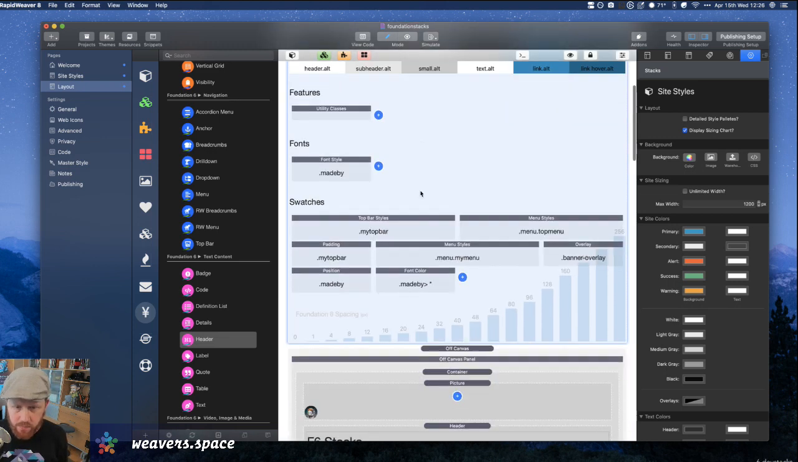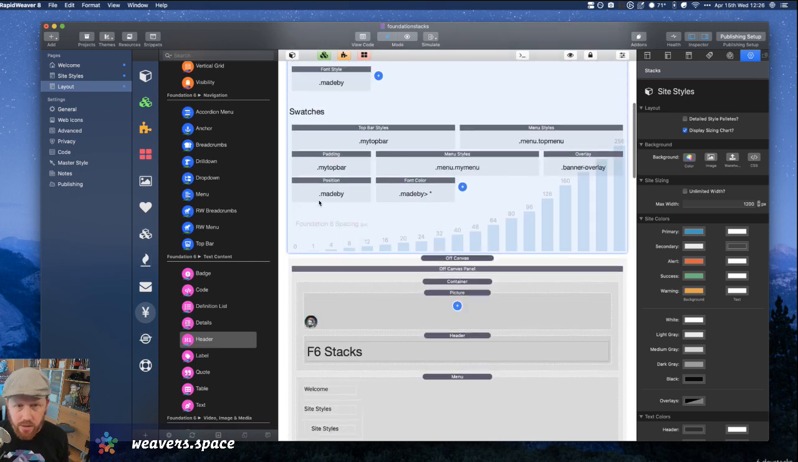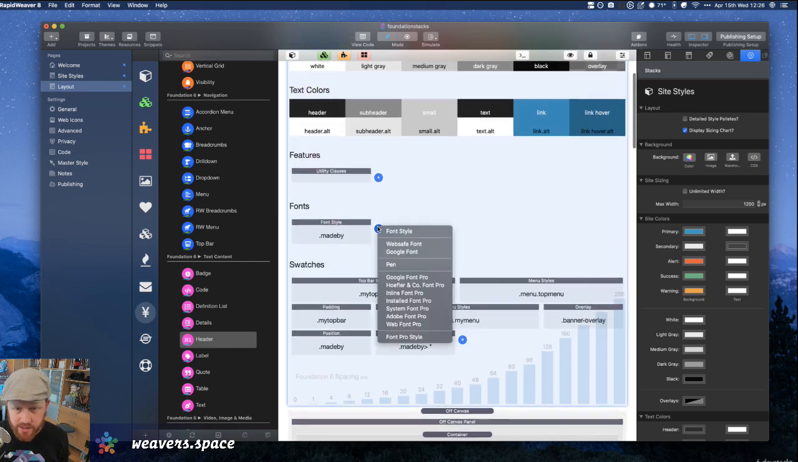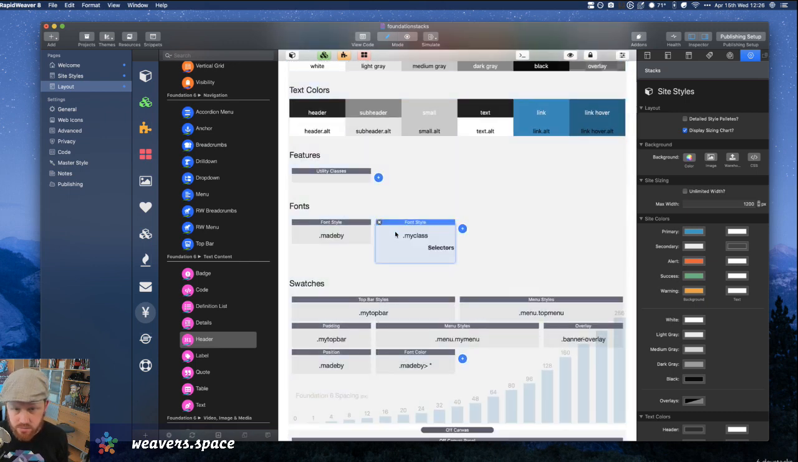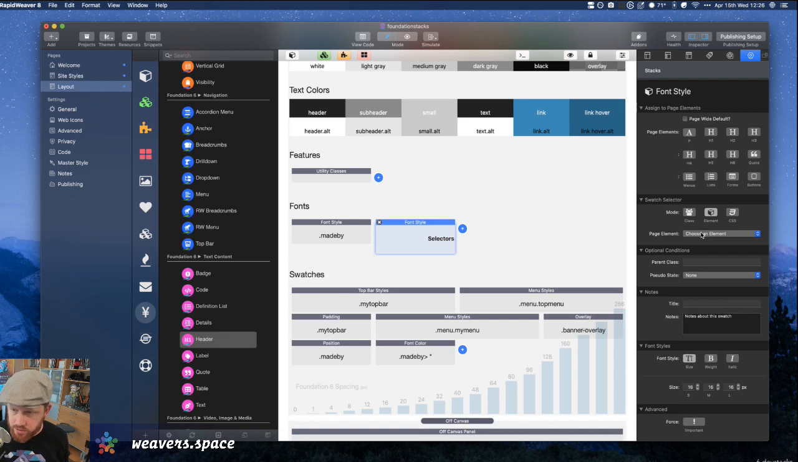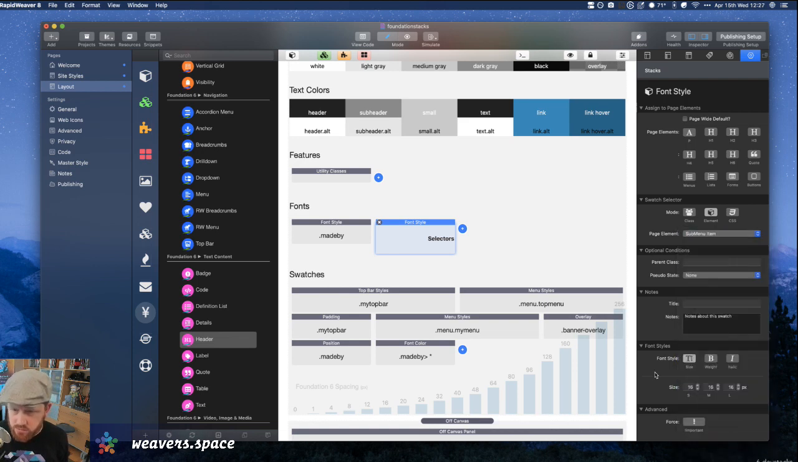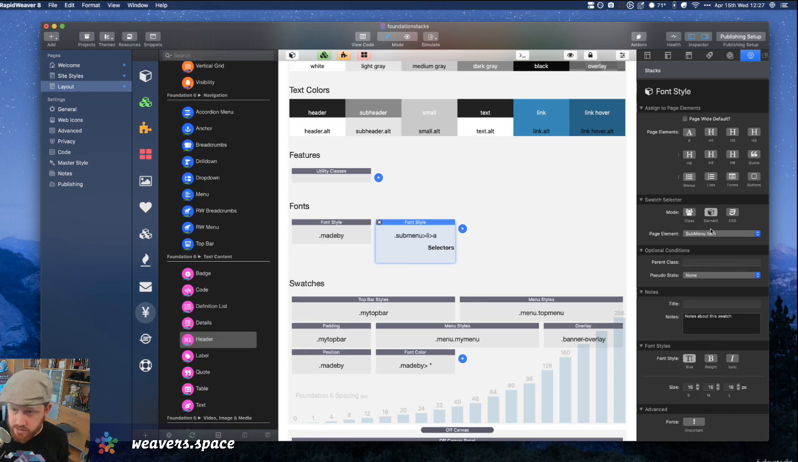So, submenu items. I want to change. What did you want to change? The font size and weight. Okay. So we're going to go to font style. And if you notice here inside elements, I can then do submenu items. So inside elements, choose submenu items, okay?